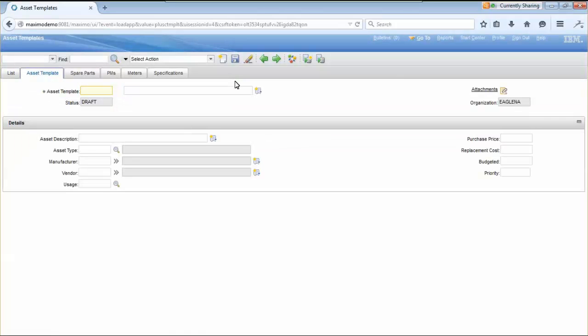So from the Asset Template main tab, you'll see here that we can provide a unique identifier for the template. So for this demonstration, I'm just going to call this a valve template. And I'm going to give this a description here.